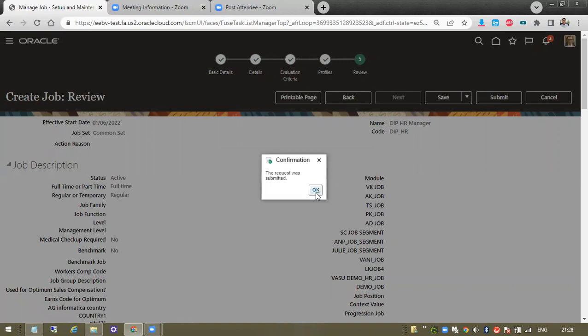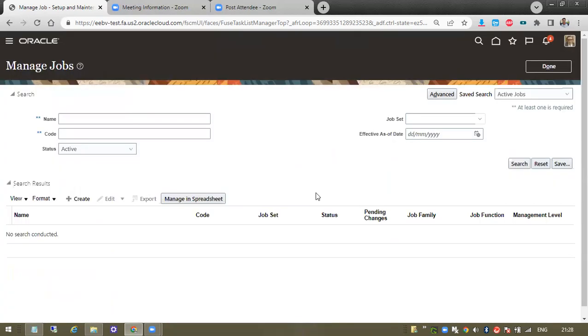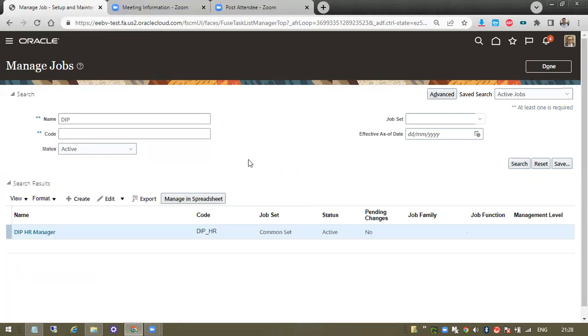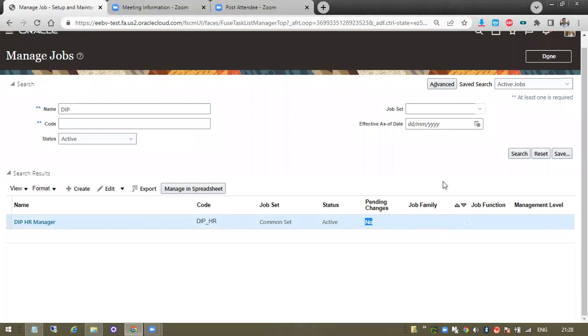But in every page, there are record fields you can fill up. Other space you can ignore, because all fields do not need to be filled up. It's company specific only. So once the BAP HR manager is created, it's active only. Then pending, no changes, means pending. That means there are no pending items.